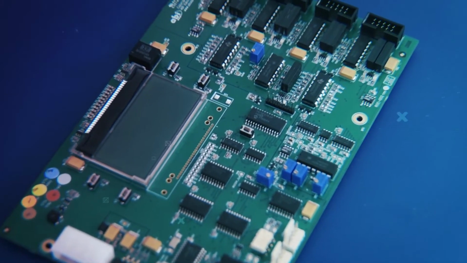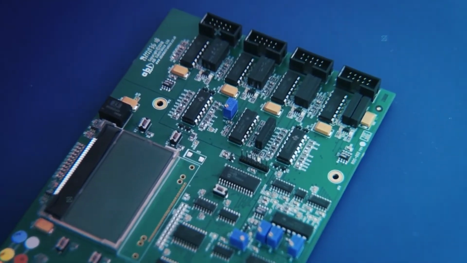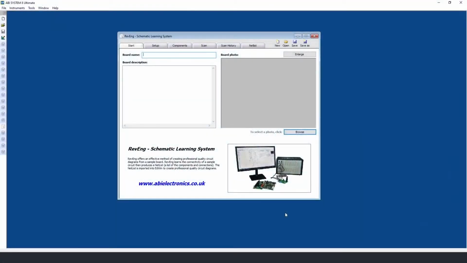Let's dive into how you would generate a netlist for a PCB. This is the RevEng instrument within the System 8 Ultimate software. We have several tabs at the top and they are designed in this way to guide the user through a step-by-step process of acquiring the connections and generating a netlist for a PCB.